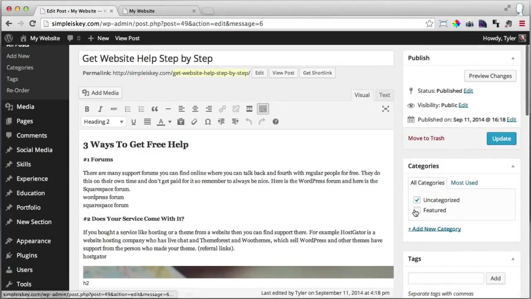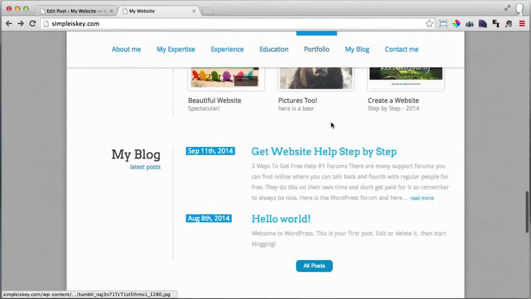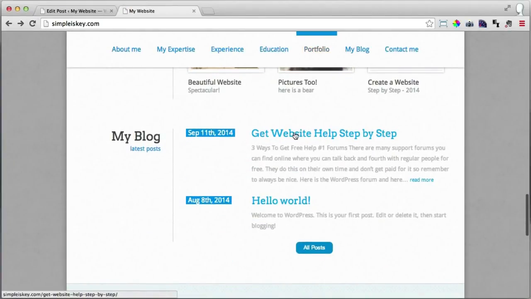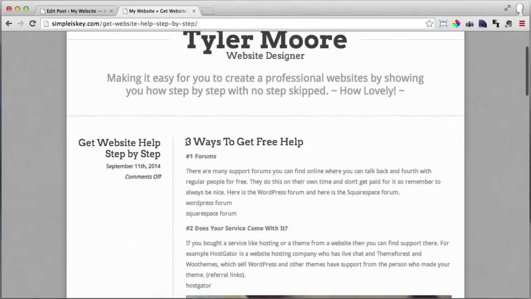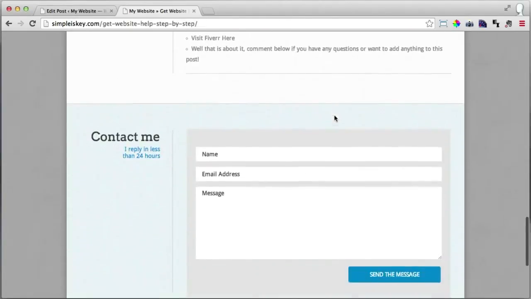Now, if I click on featured, it will be the first blog post featured, but we're not going to do that. So if we go to our website and click refresh, we can see that we have a new blog post right here. If we click on it, we can see that it's formatted and everything, and there's our picture, and it looks really good.